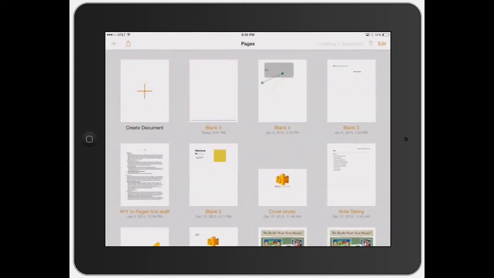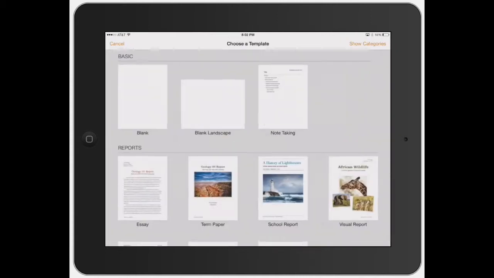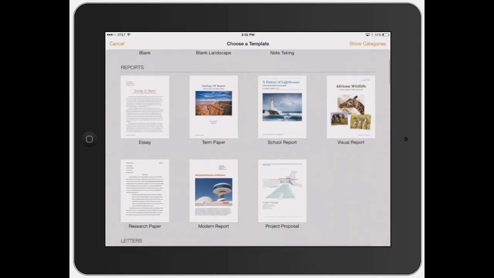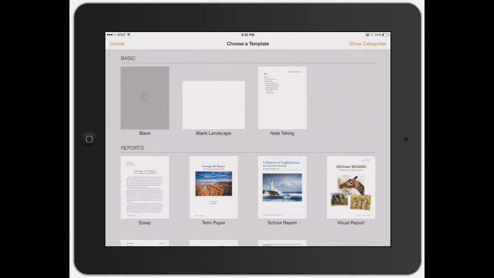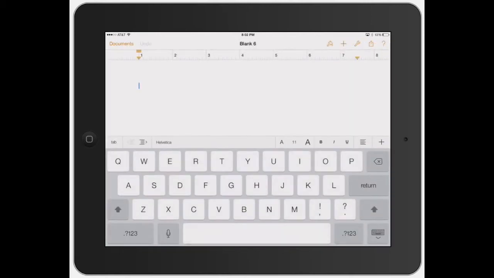Go ahead and open up Pages. We're just going to create a basic document. I'm not going to use any templates on this one because I want to show you how to start one from scratch, but let's go ahead and just click on basic portrait document.